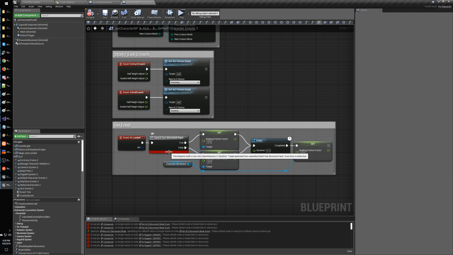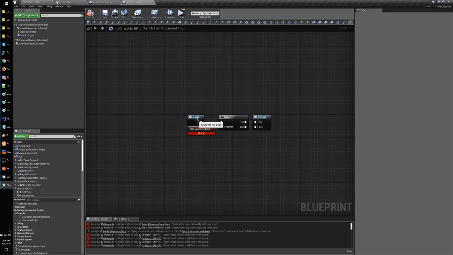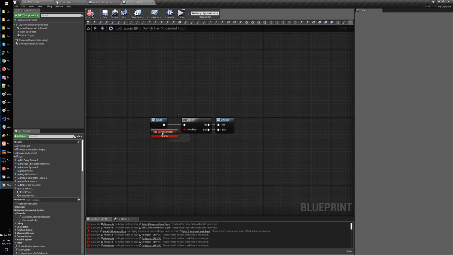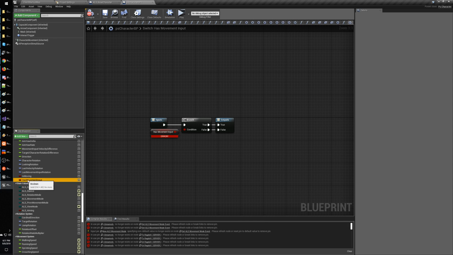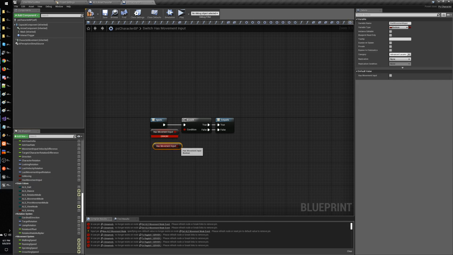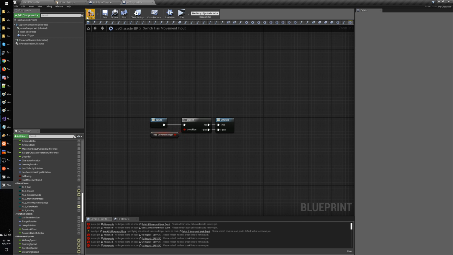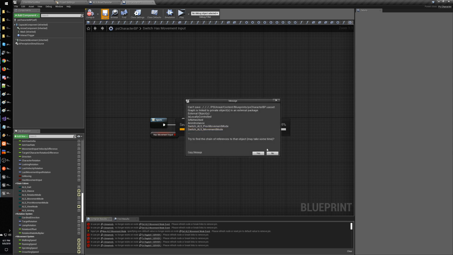Like this one, which problem does it have? This blueprint is not. I think it's the same. It's just that it cannot call this function because this as movement input is not the right variable. So copying variables between blueprints is messing up. Definitely messing up. I should not click on save.